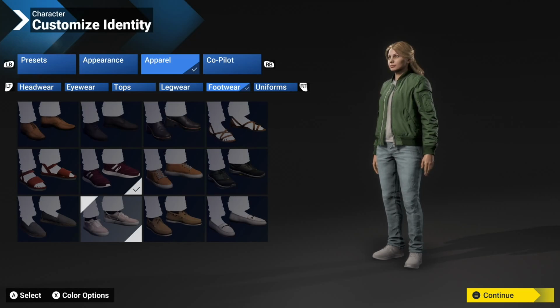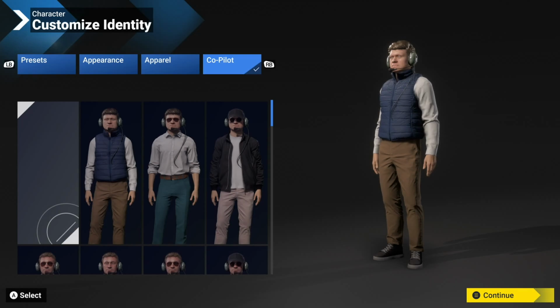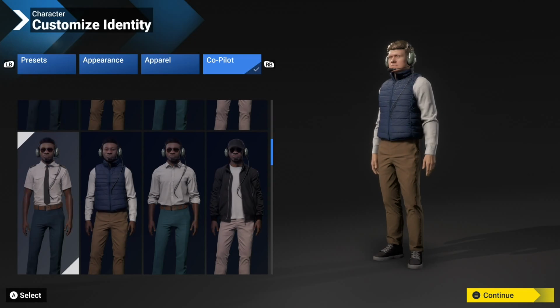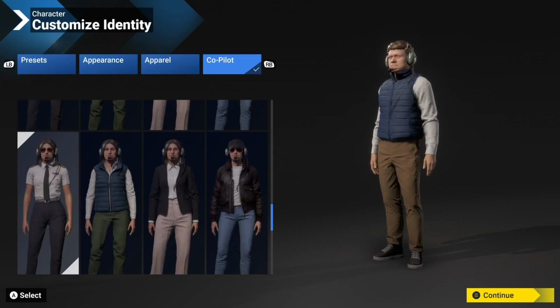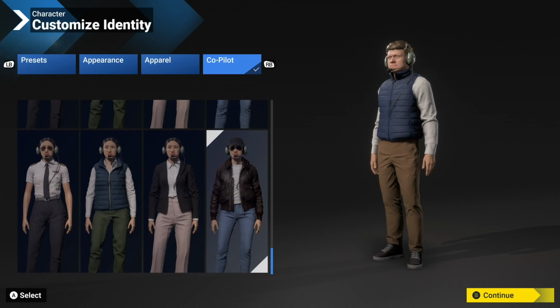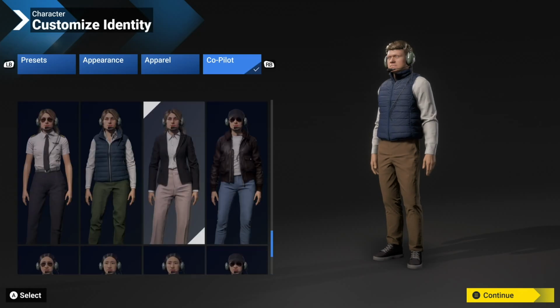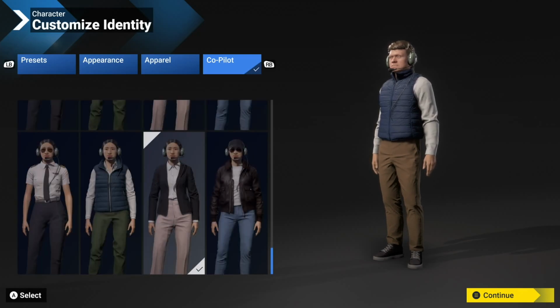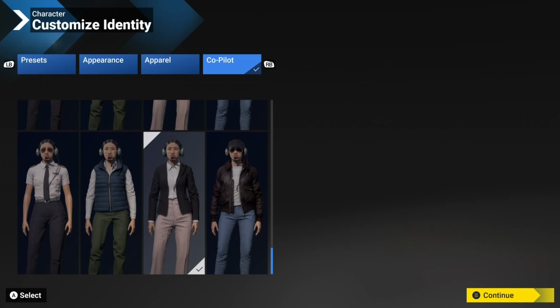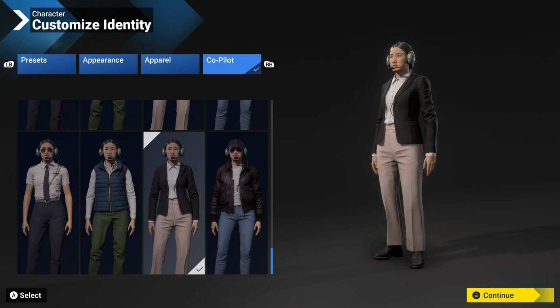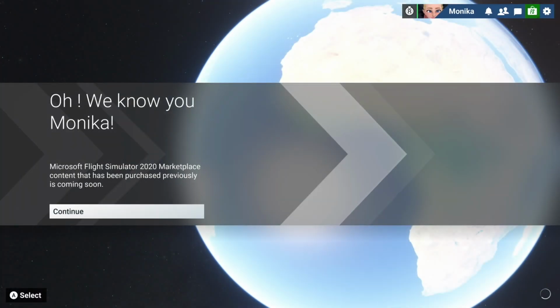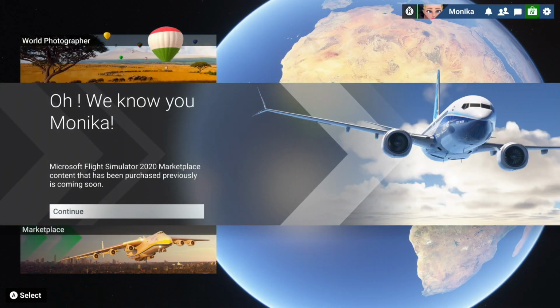Press A to select. Character selection item. This is not yet narrated. Character selection item. Pickup zone in sight, guys. Press A to select. Main menu. Currently highlighted.